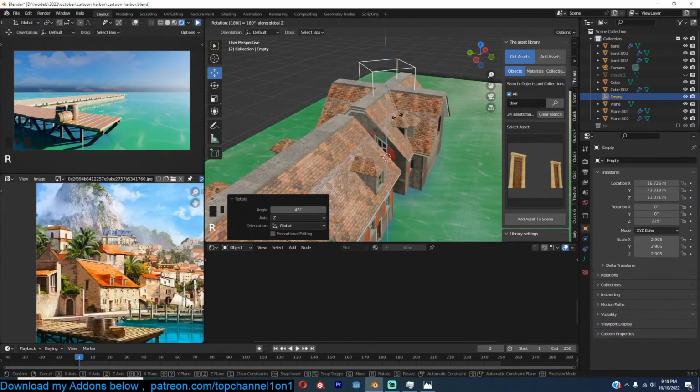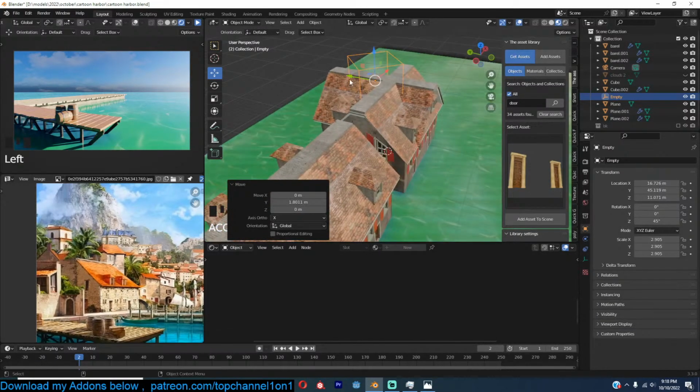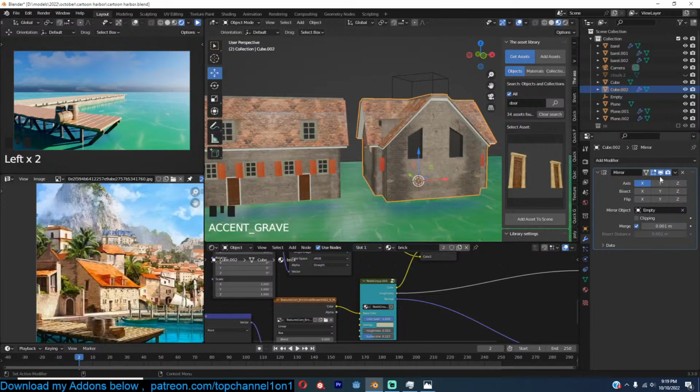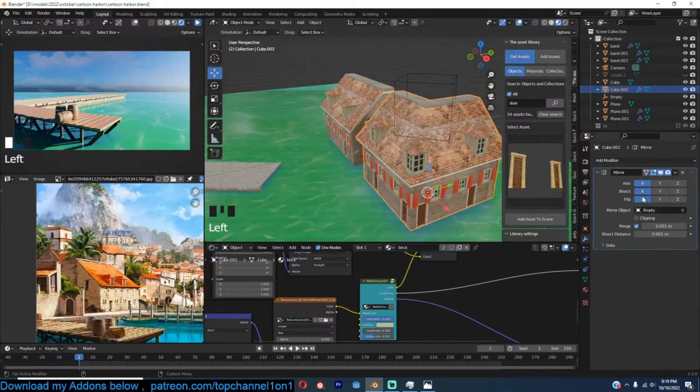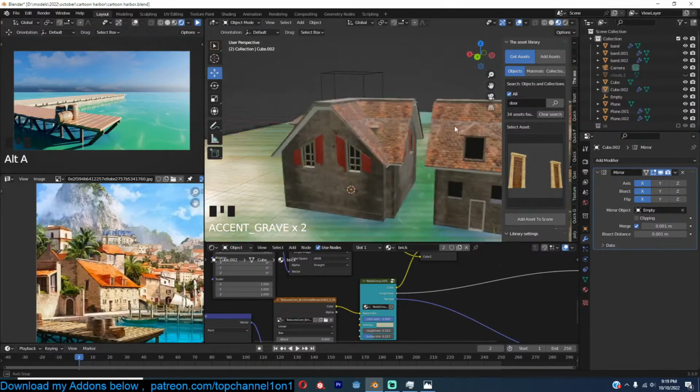actually, you can even move it around. Turn on bisect, and you can already see we have a new building.